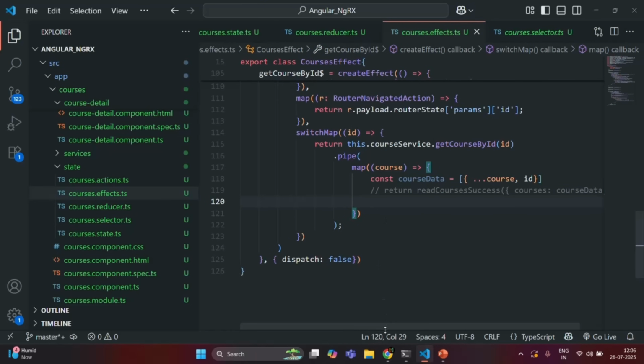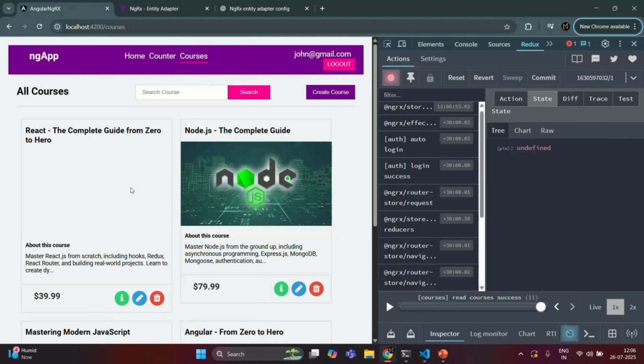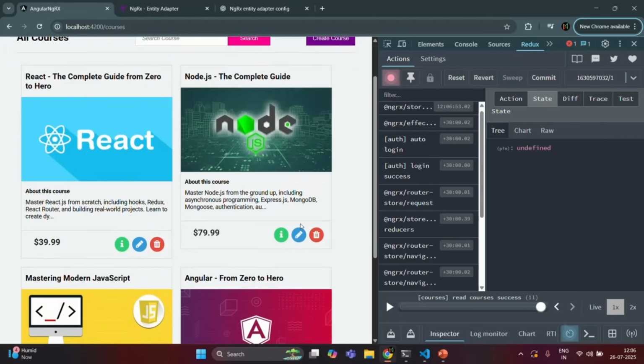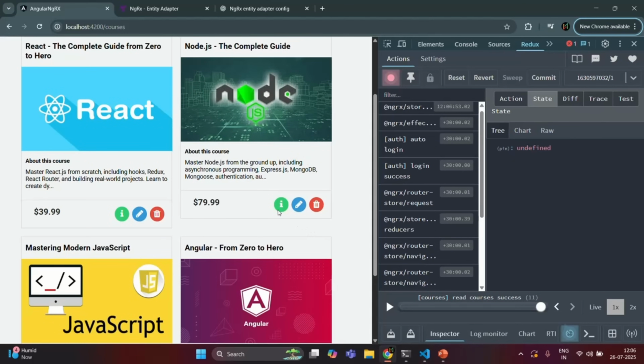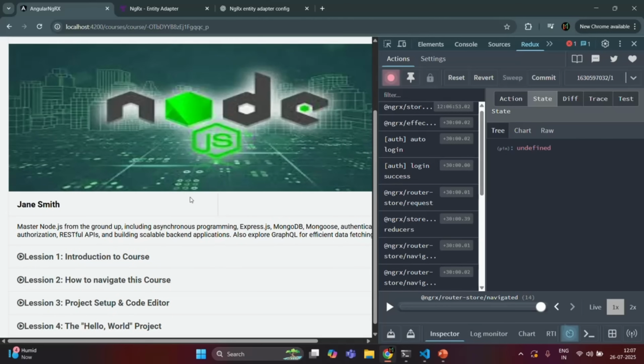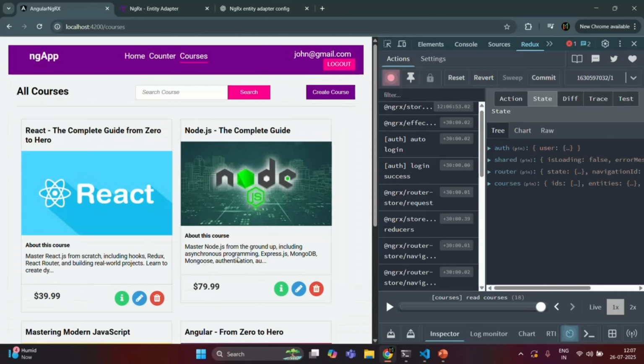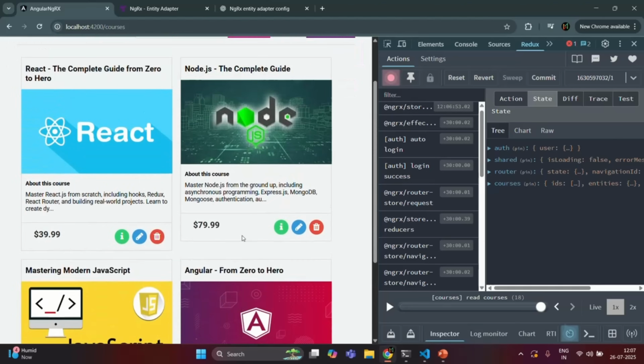Let's save the changes now. Let's go back to our application. And now we do not have any error. Let's go to the details of a course. We can see the details of the course. Now, when I click on this back button, we can see all the courses in the page.